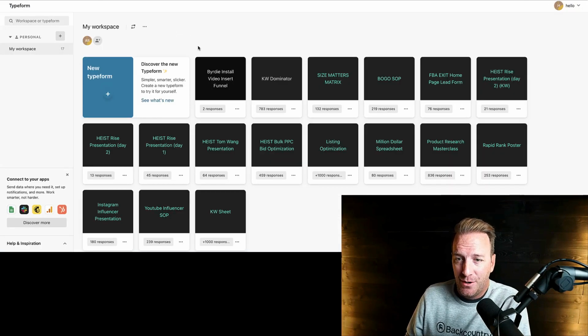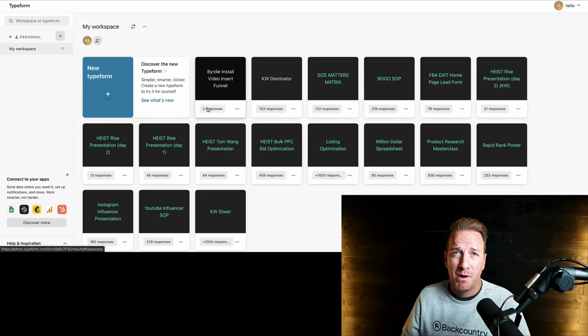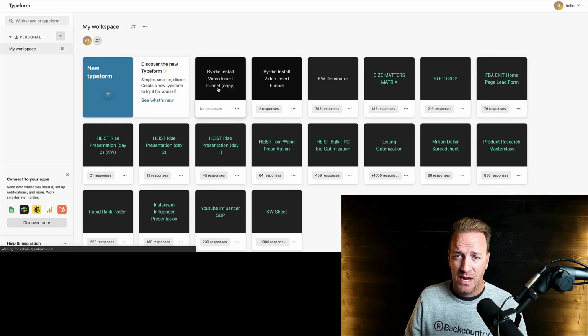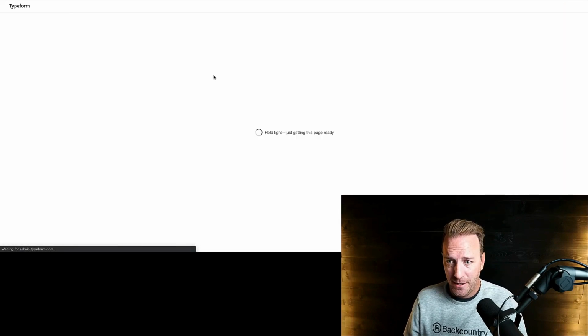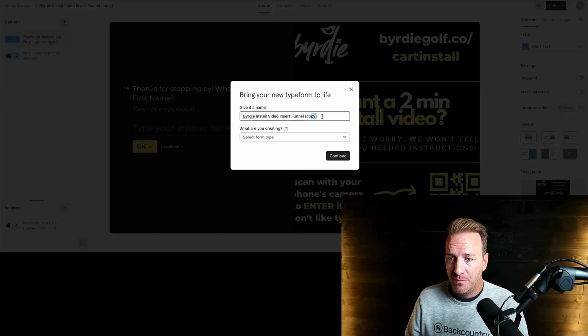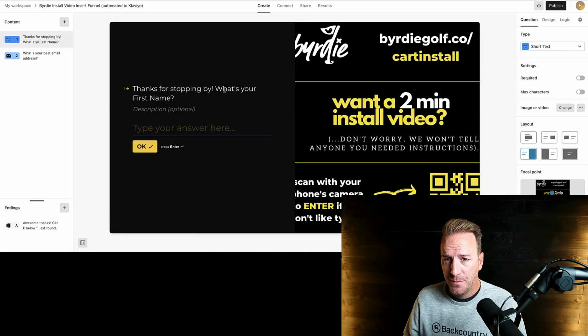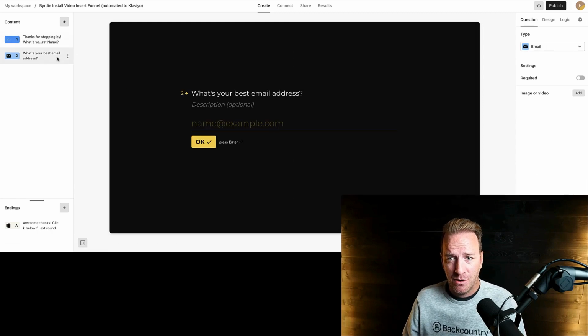So if I come back here to this dashboard, you can actually see the number of responses, which is kind of cool to track over time. But if you want to create a new funnel for a future insert card, or you want to riff off of this one, all you basically need to do is come in here, go duplicate, and then you basically have almost the same thing pre-set up. So I'm going to rename this one automated to Klaviyo, just so you have that. Continue.